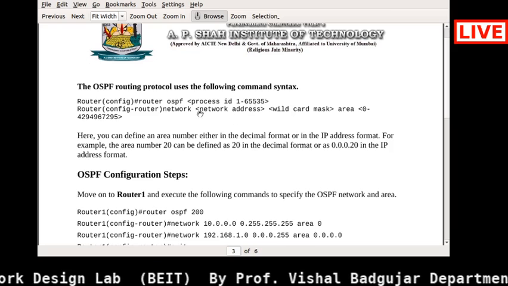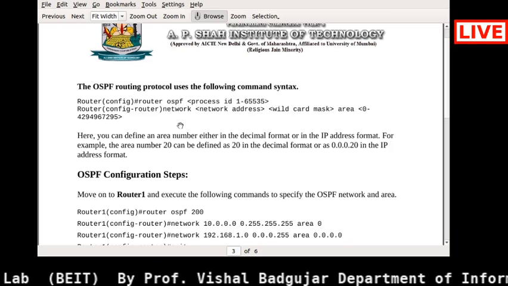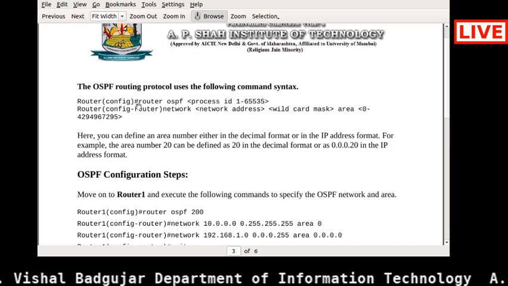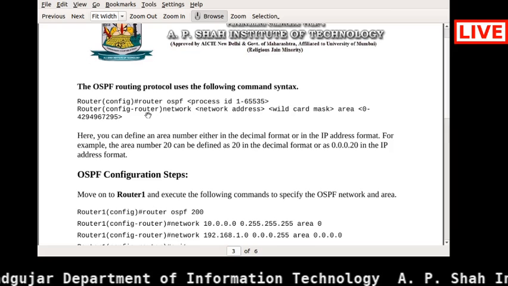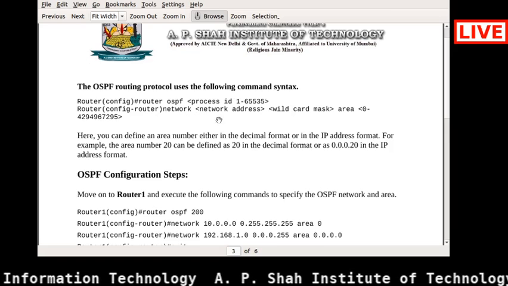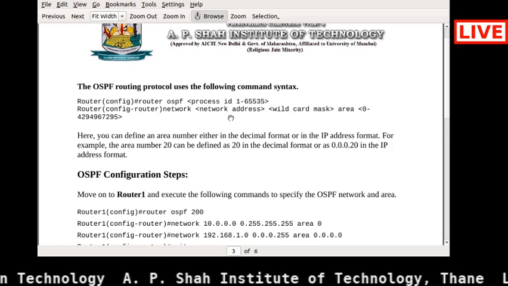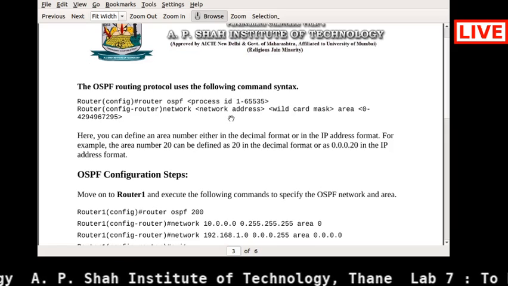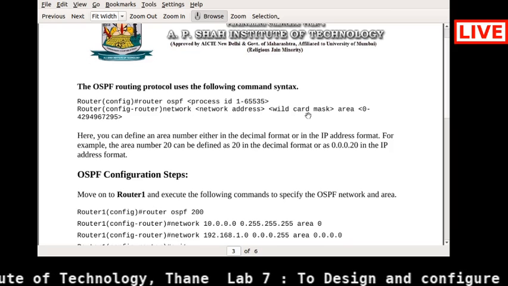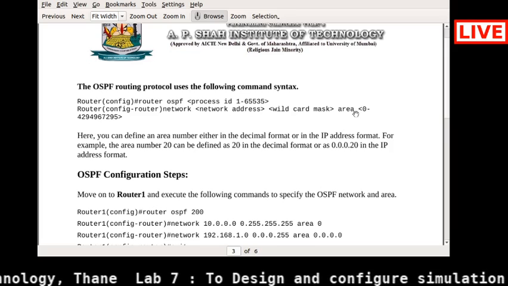And the next one: if you want to define a network in this router configuration, how do you do that? Network, space, the network address, that is the IP address of that particular network, which will always be the starting IP address, and space, the wildcard mask, and also you need to mention the area.